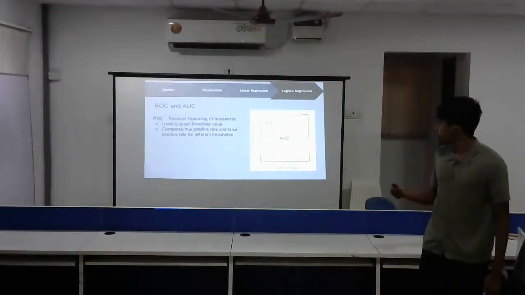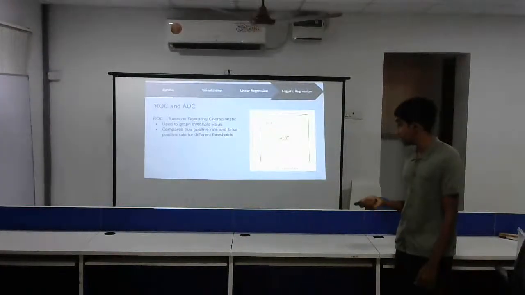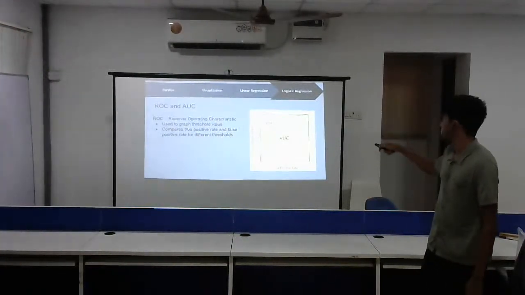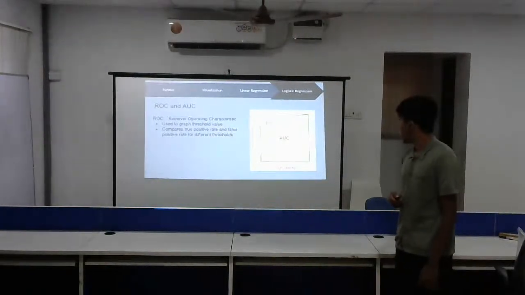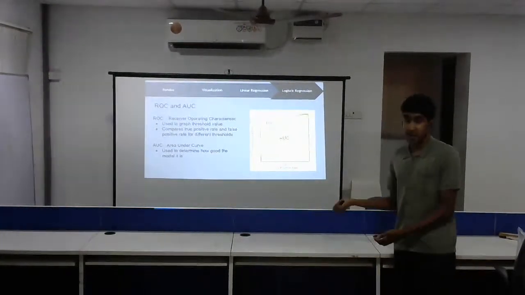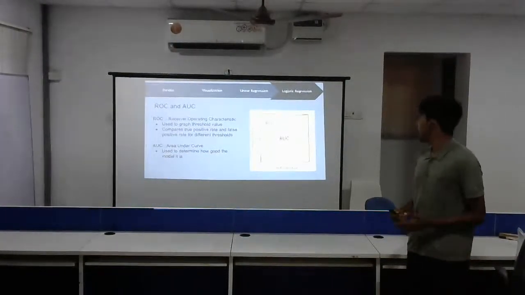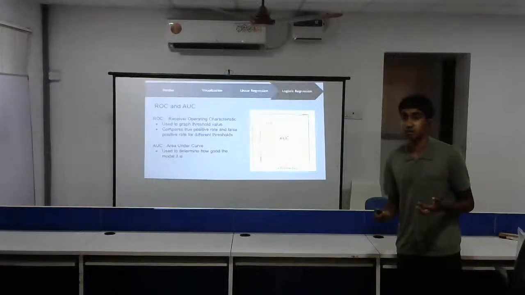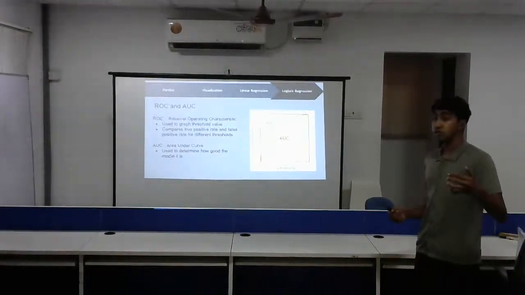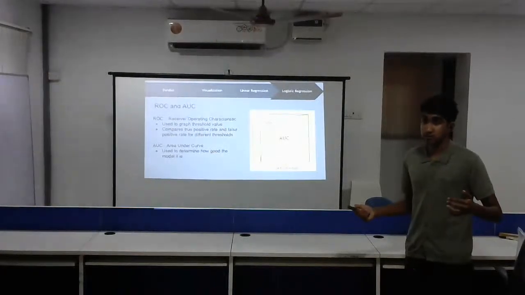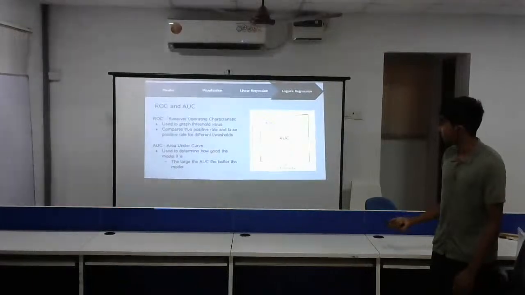All right, so this is a diagram that shows the ROC and the AUC. The ROC is the actual curve, and it shows these threshold values. And the area under curve is just the area under the curve, and it's used to determine how good this model is. So the bigger the area under the curve, the better the model is, because that shows that there are more true positives and fewer false positives. And the larger the area under curve, the better the model.